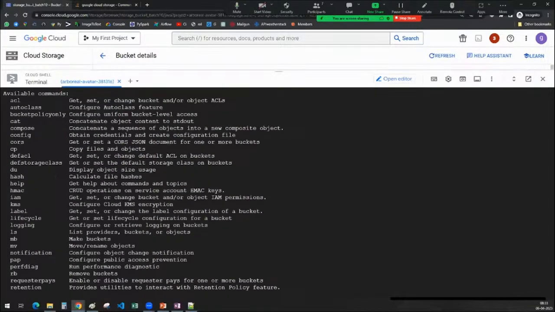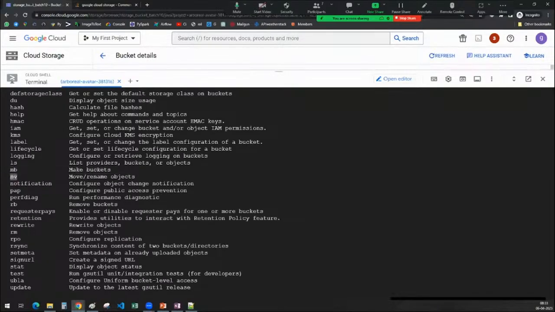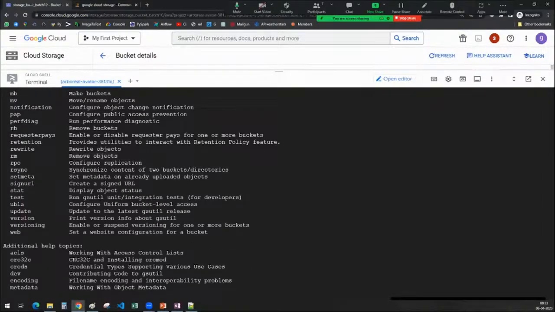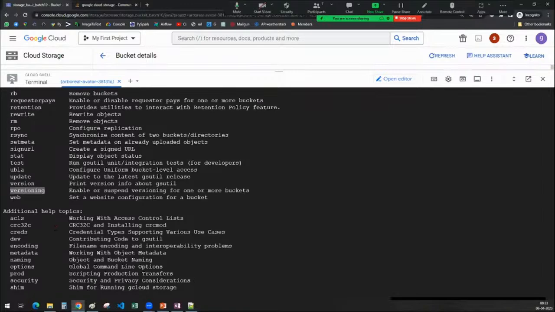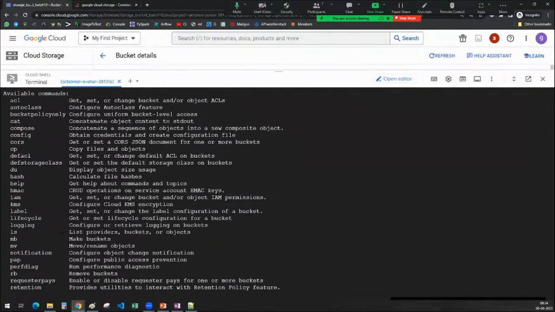For example, making an object. MB is a command to make a bucket. MV is to move an object or rename an object. Likewise, RB removes buckets. RM removes objects. Update, versioning if you wanted to do, ACLs, anything you wanted, all the commands are here, sir. The only thing is that you have to make yourself comfortable.